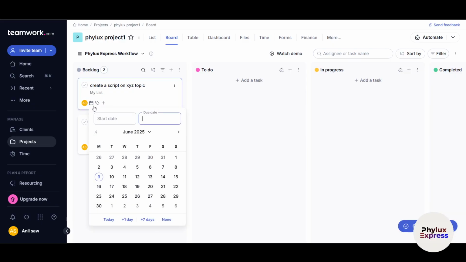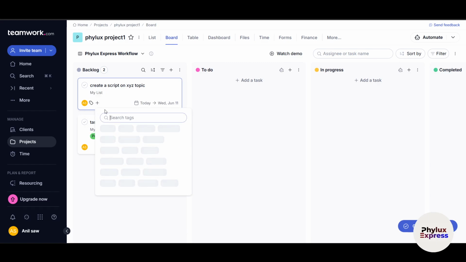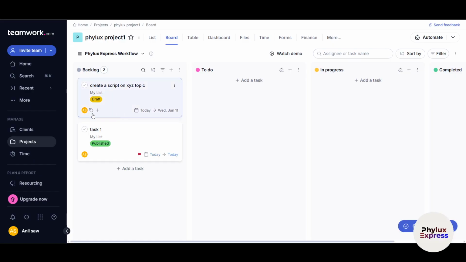Now you can set a deadline. So this script should be completed by the 11th. That is the due date. The start date is today, that is basically the 9th. Now here I can add a tag. So tags are very important. You can set the priority level, or let's say it is still in the draft section, I will just put a draft. I can put more than one tag here.